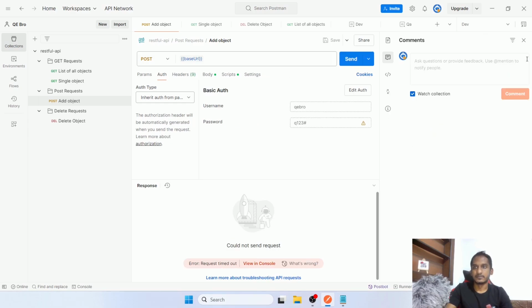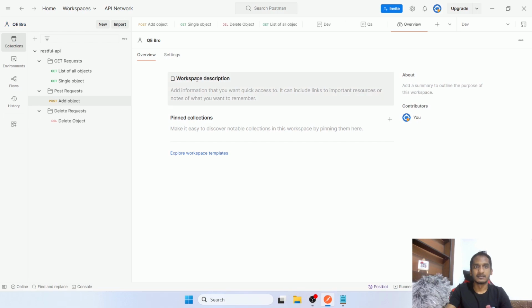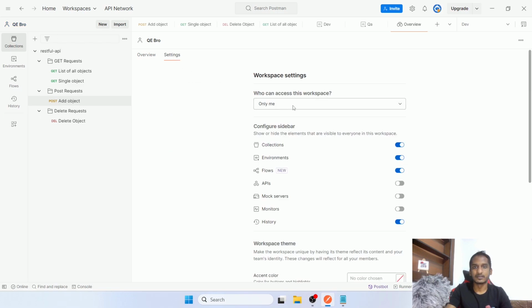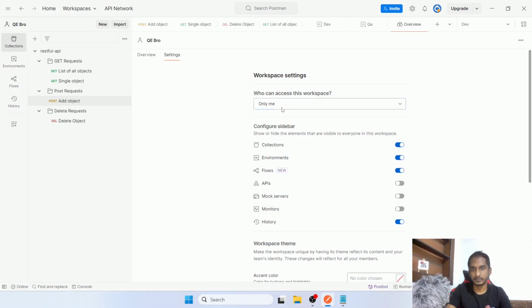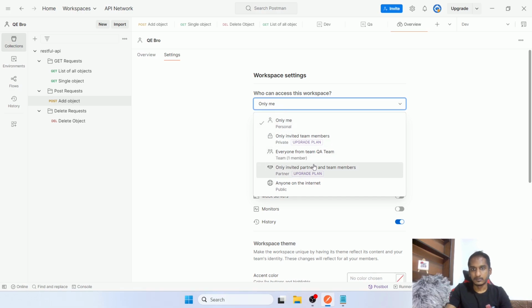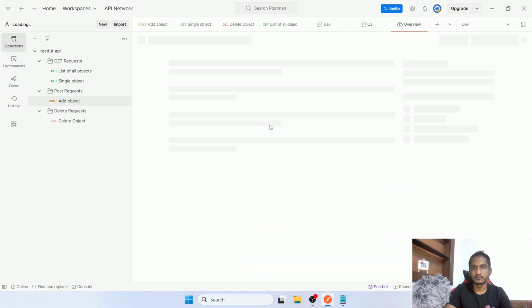Then the comments. The comments are useful if you are collaborating with your team. If you want to ask any questions, you don't need to send emails or send screenshots and ask in the chat. Here, you can simply put a comment and tag people. Last time when we created this workspace, at the workspace settings level, you can set who can access this workspace. If you set this to team, and then assign people to the team, let's say I will put everyone from the QA team.